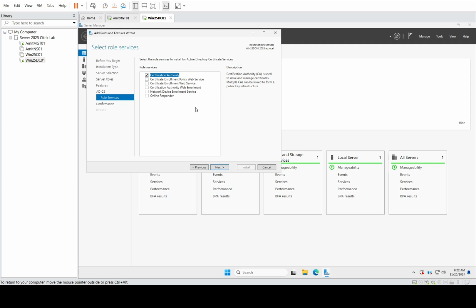So first we want it as a CA. That's the first option we have selected. And the Certificate Enrollment Policy Web Service role, it's a web service which will enable computers to obtain certificate enrollment policy information even when the computer is not a member of the domain, or is out of the domain. The Certificate Enrollment Policy Web Service works with the Certificate Enrollment Web Service to provide policy based. No, we don't need this.